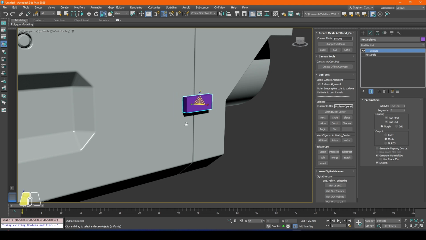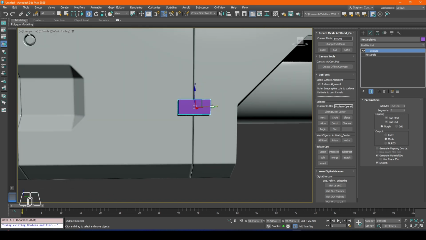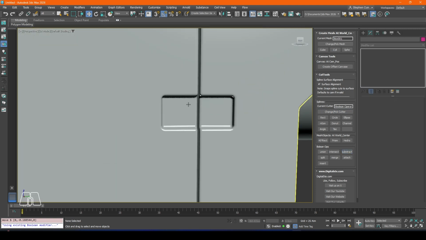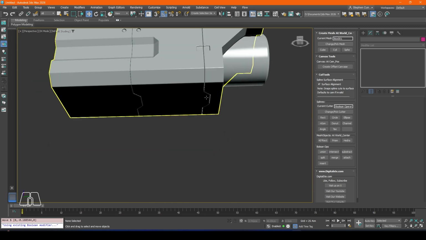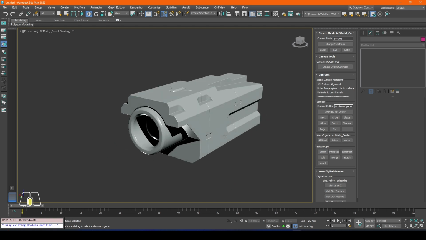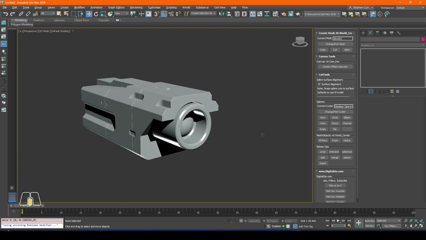So let's just scale that like so. I think something there, and then again just pick the cutter, subtract that. I think that's better. That looks a little bit better to me. Seems to fit quite nicely. I've not done the underneath, but we're starting to build up quite a nice shape really for this. It's looking quite good.